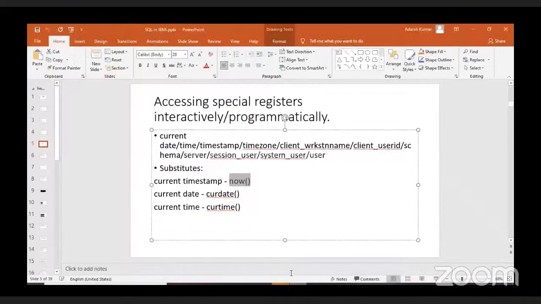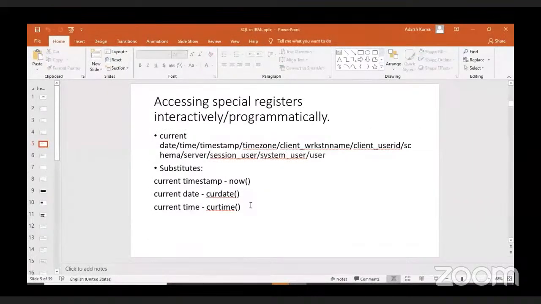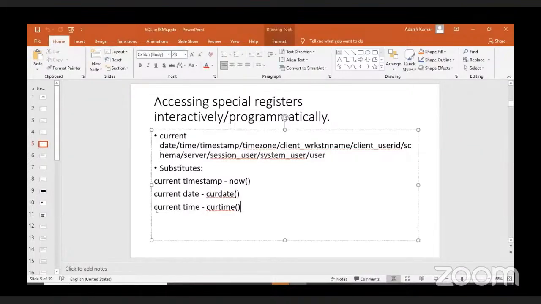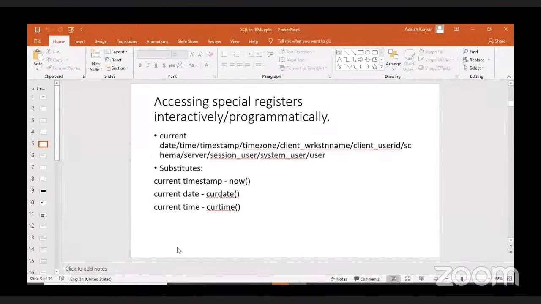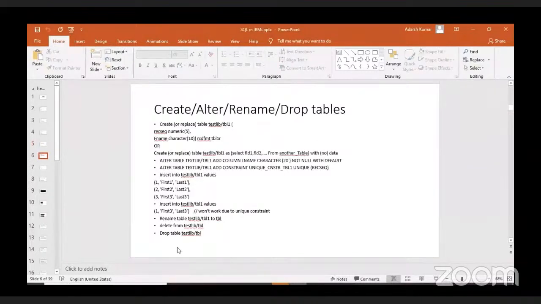Now this was all about the special registers that we have. There are a few other special registers as well, and I want you to know about those from the IBM i documentation. Coming up next will be create, alter, rename, and drop tables.